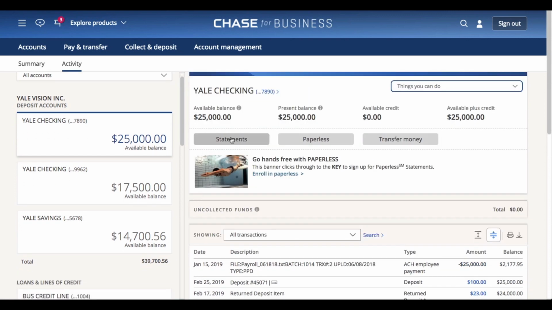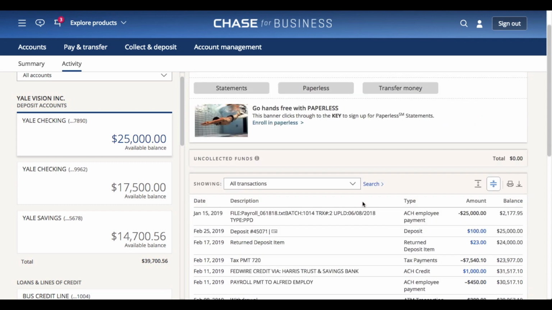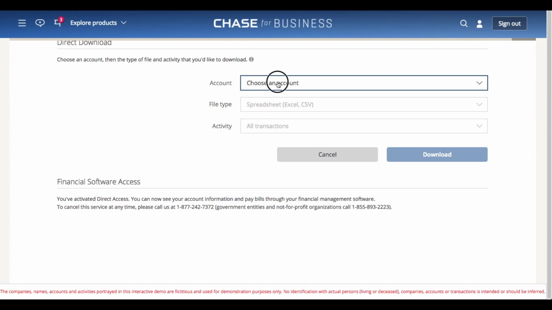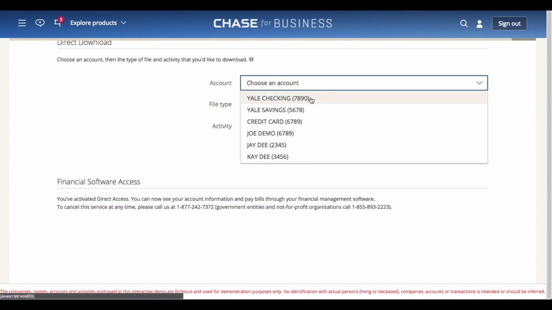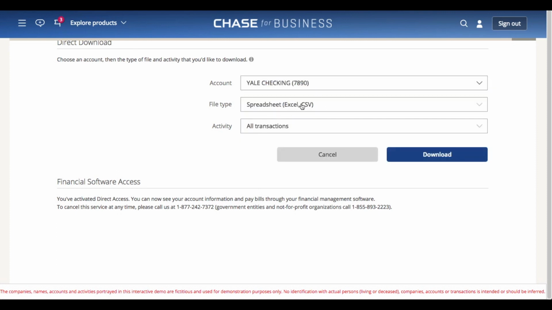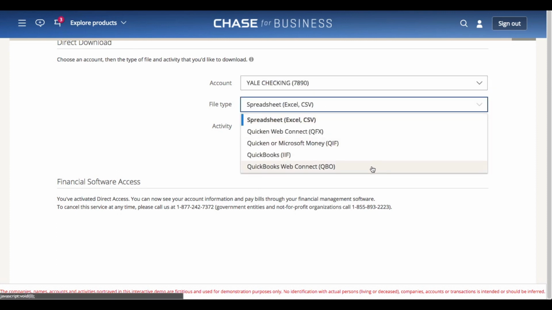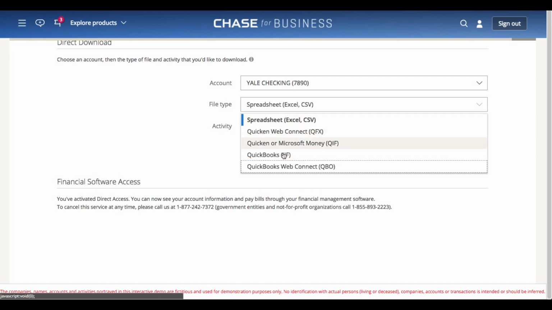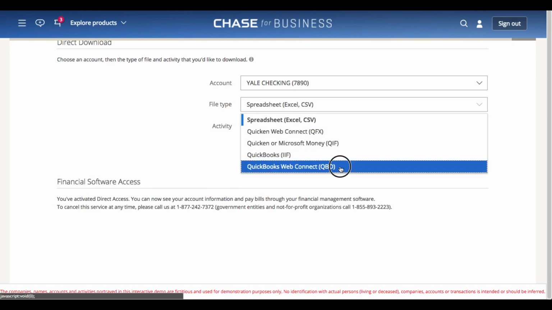Here's how you download the actual PDF version of the statements, but what we're going to do is download the activity. So here, if we go to this arrow pointing down, you see download account activity. Just click it, and here it'll allow us to choose what account we want to download the activity for, and here what file type. The file type that you want to do is QBO, Web Connect, not any of these. QBO is the one I recommend the most.